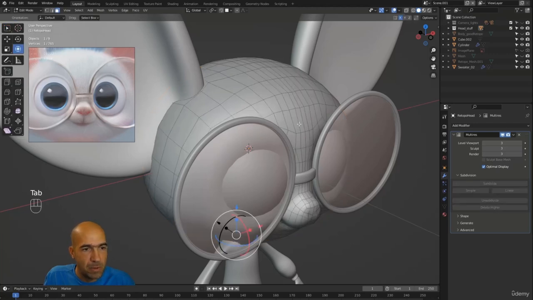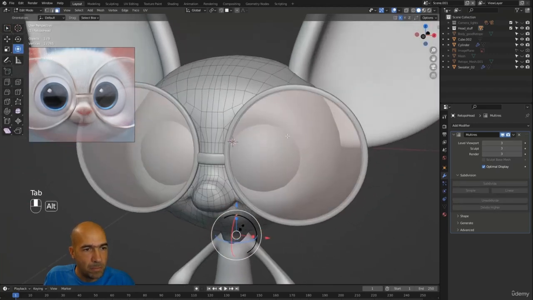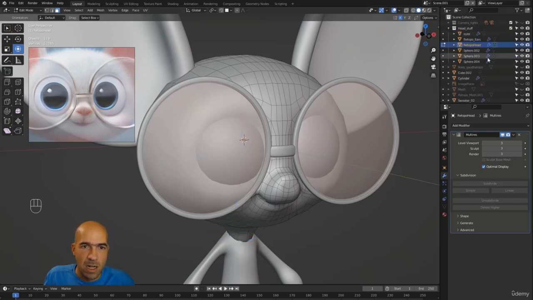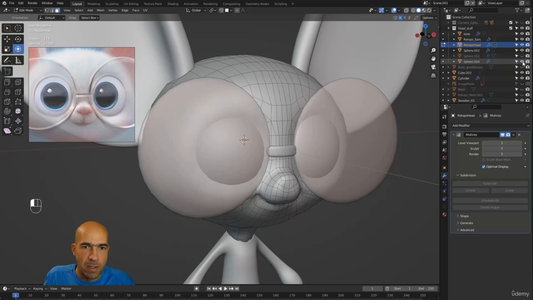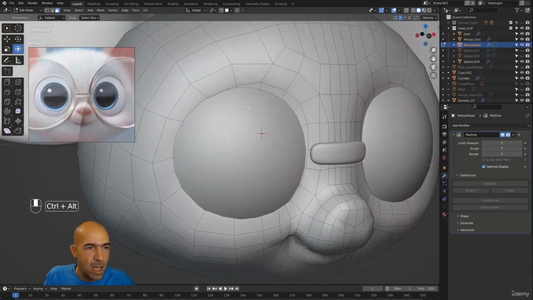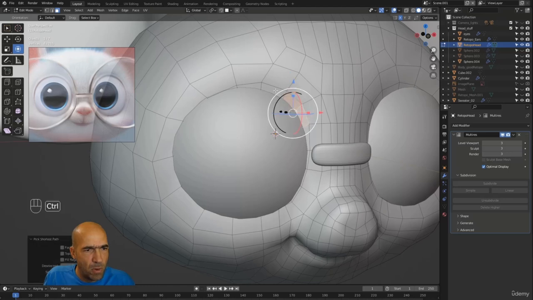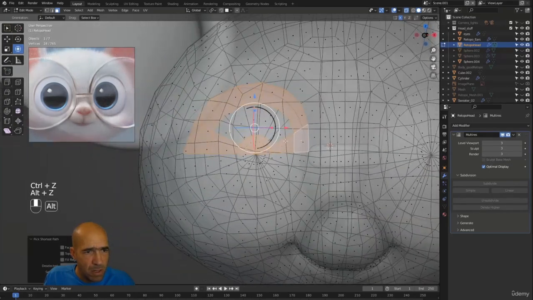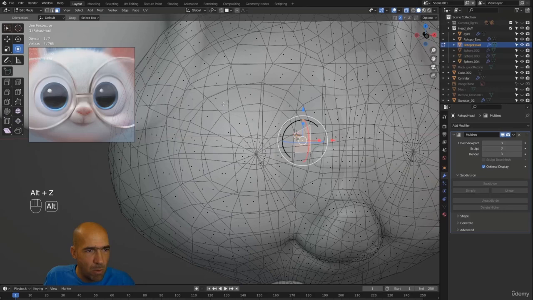So I will press tab to go to edit mode. I will hide the glasses, by the way. I want to hide the glasses. It's impossible to work like this. Let me see which are they. This and this. Okay. And here, what I want to do is take those polygons and maybe extrude them. Maybe. Alt Z to see this. Okay, here I don't want to extrude them. I will do something else.